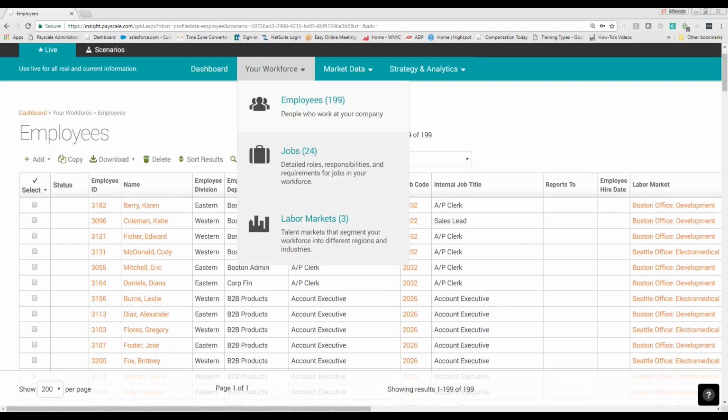So I'm going to use that Your Workforce dropdown. And now we're going to get into the nitty-gritty a little bit. We're going to move into the labor market section of the tool. So if you're following along with me, I'm going into that Your Workforce and Labor Market section.